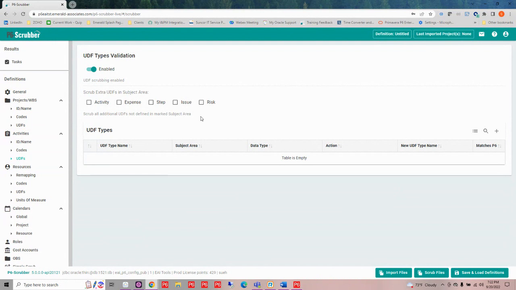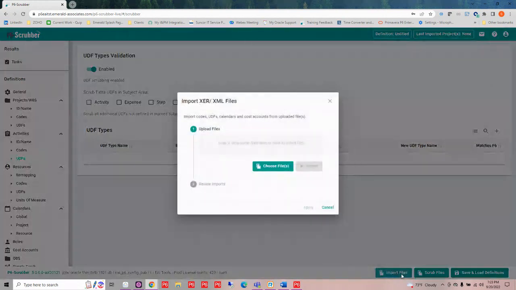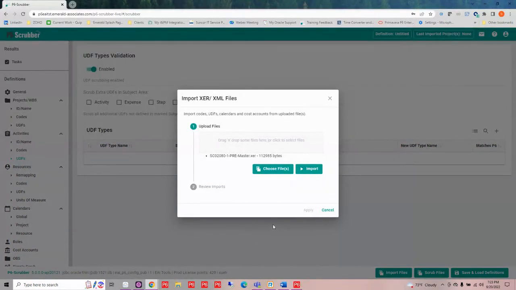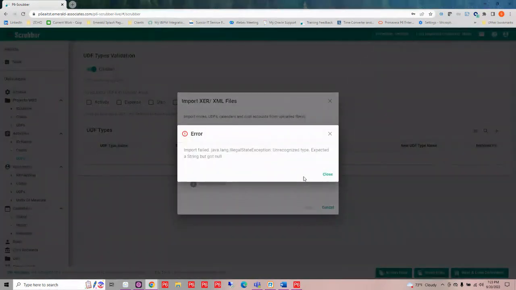Now, this is how you would build a definition from scratch. However, a better way that we could do this is to import an XER or an XML and see what the data is in that XML or XER. So we can use this import feature, go out, select the project that we want to see what kind of data is in it, and import it into P6-Scrubber.